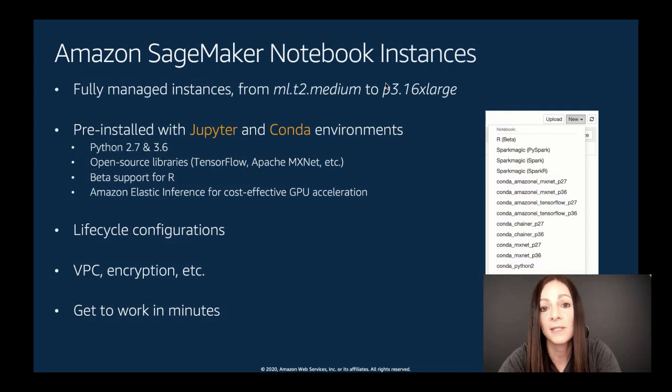Moving on to the Amazon SageMaker Notebook instances. Those are fully managed instances ranging through a variety of instance choices, again, from smaller types like the T2 up to the GPU-powered P3 instance family. They come pre-installed with Jupyter and Conda environments, so it's giving you a quick start really to get going and develop and train your models.